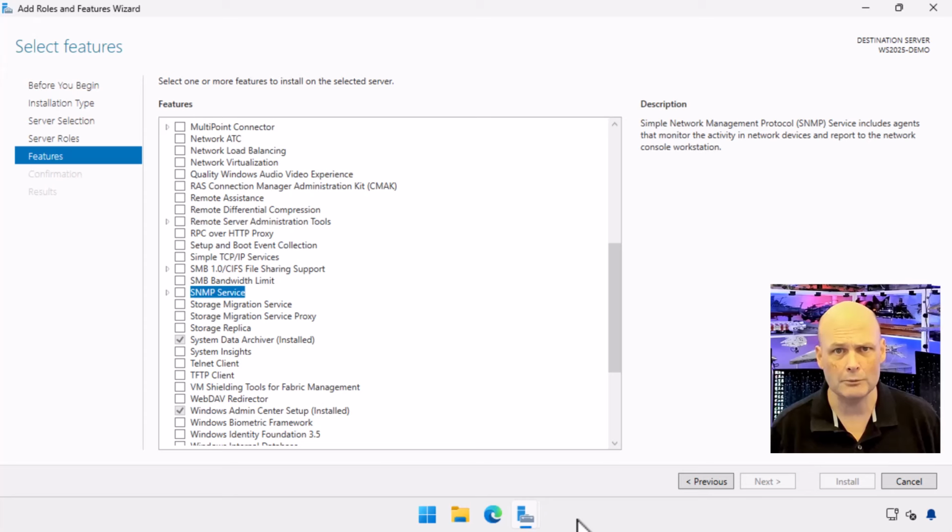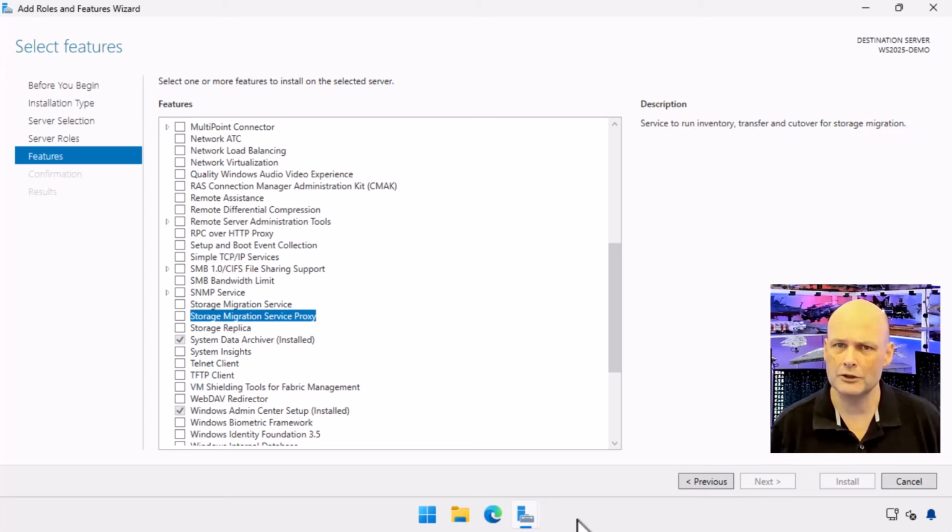Simple Network Management Protocol, or SNMP service, includes agents that monitor the activity in network devices and report to the network console workstation. Storage Migration Service orchestrates storage migration, which allows you to migrate all elements of a file share from one server to another. The Storage Migration Service proxy performs the inventory, transfer, and cutover for a storage migration.